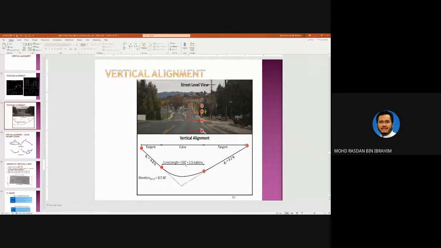We normally say chainage, just meters. Chainage 1 plus 500, chainage 1 plus 700, something like that. I'll explain to you later the way we measure our road.